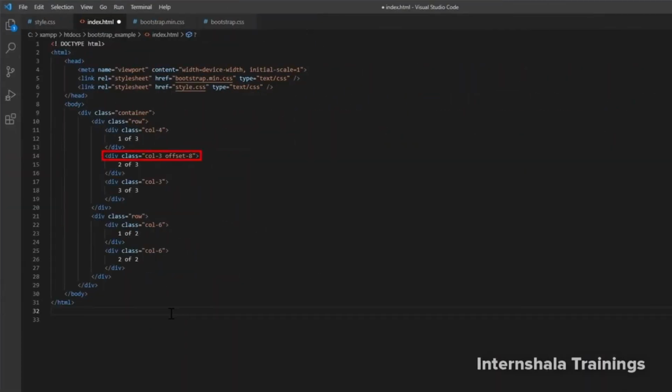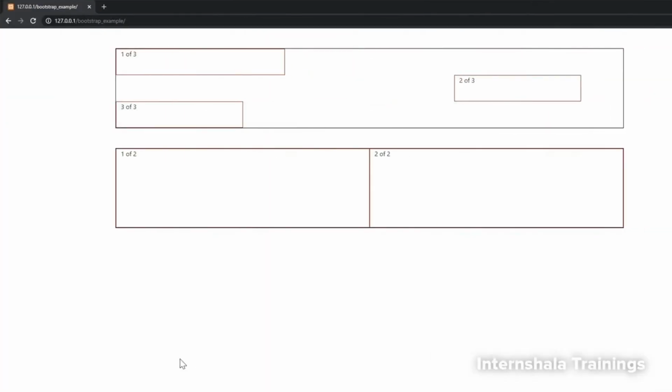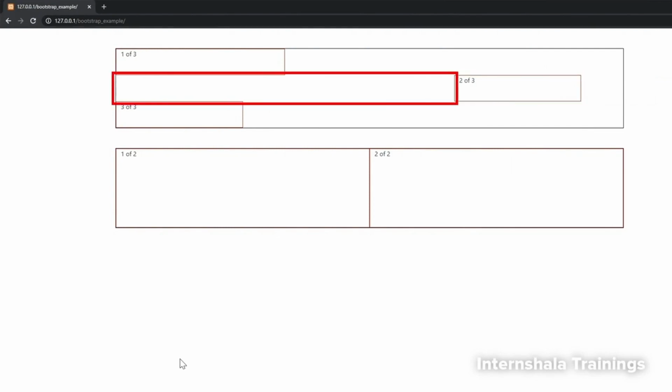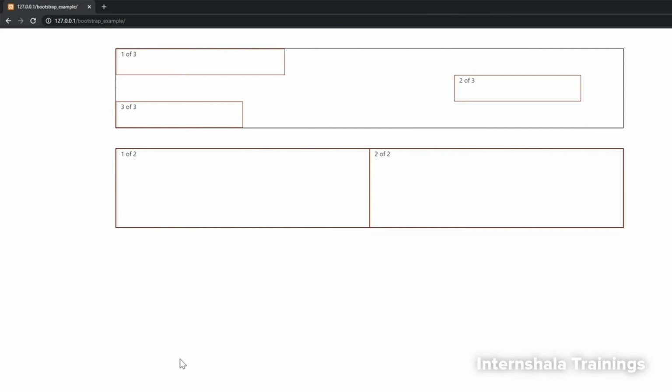Let me update the value of offset as 8. Pause the video for a moment and guess the output. So column 2 has moved to the next line, leaving a gap of 8 units at the start. You can then see that column 2 is taking a space of 3 units which we have defined in our code, and a remaining space of 1 unit is left at the end.